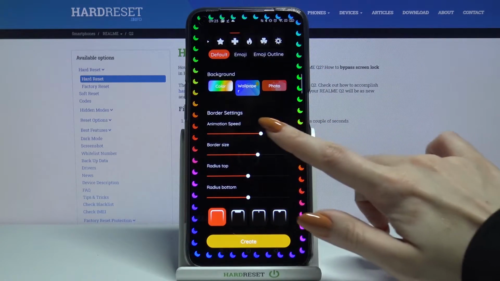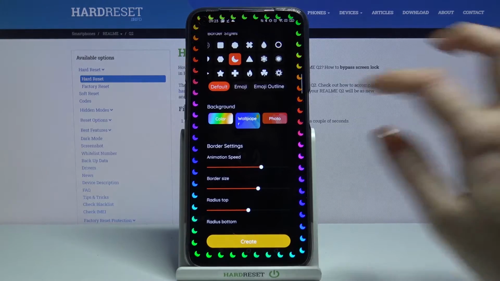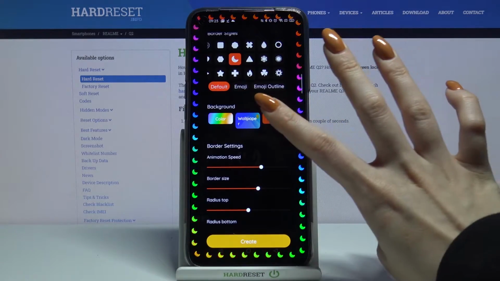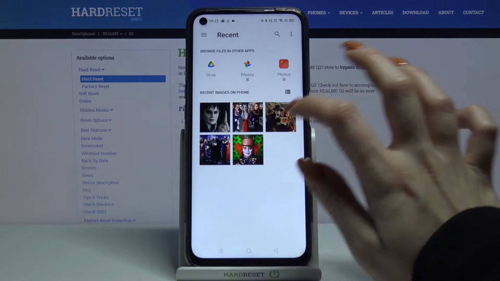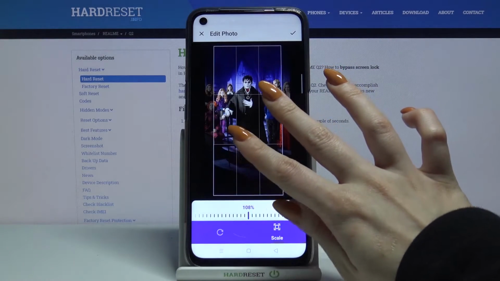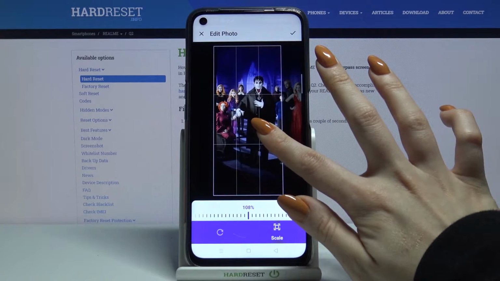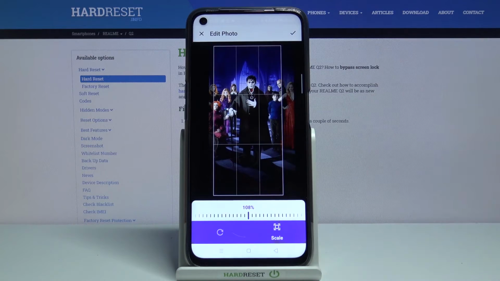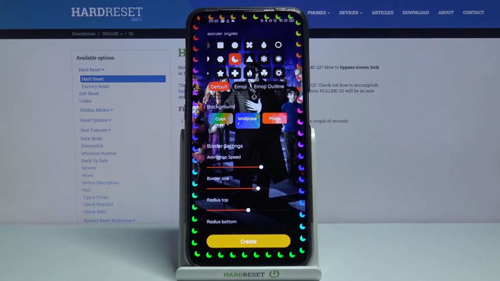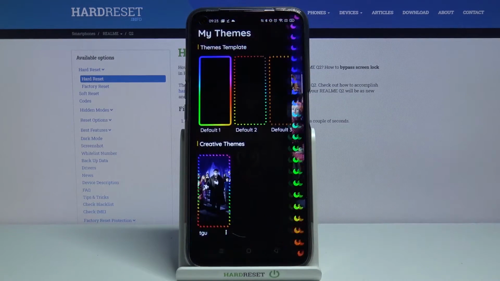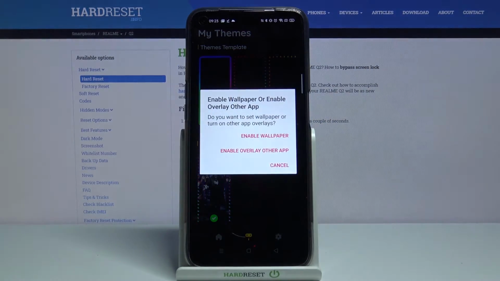When you're done, but you want to leave your current wallpaper, pick one of these sources, for example photo, and choose one of the photos. Adjust it and tap at the top right corner. Then when you're done, click Create and tap on the theme that you created.